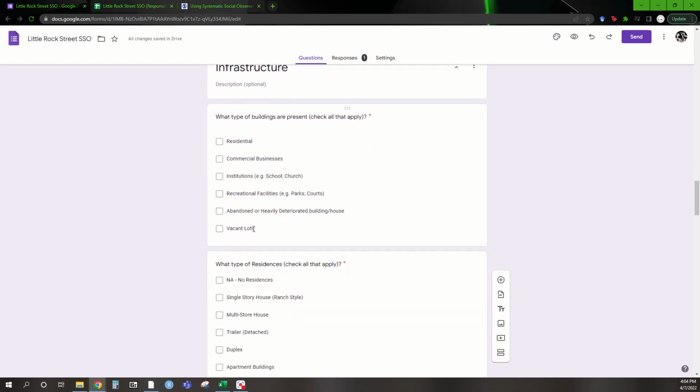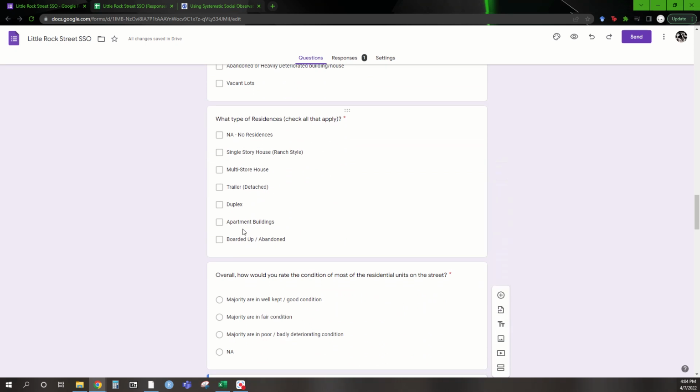Then infrastructure. This is getting at what's located on that street, be it residential, commercial, a lot of them probably going to be a combination thereof. Recreational parks, courts, that type of thing. And for institutions, think truly schools and churches. Are there abandoned or heavily deteriorated buildings that are oftentimes boarded up? Vacant lots, treat this as truly a vacant lot. There's nothing built on it.